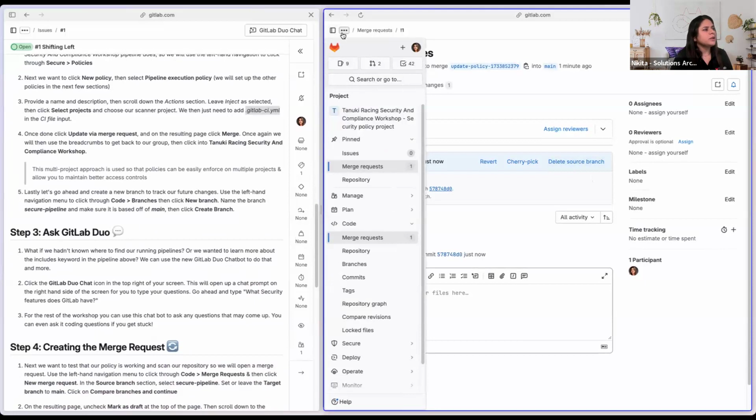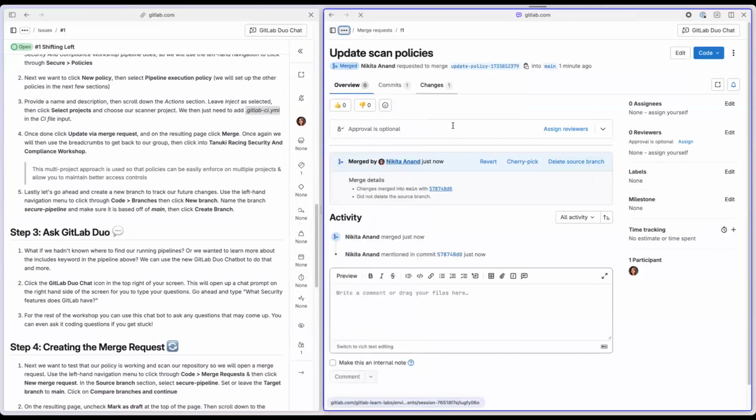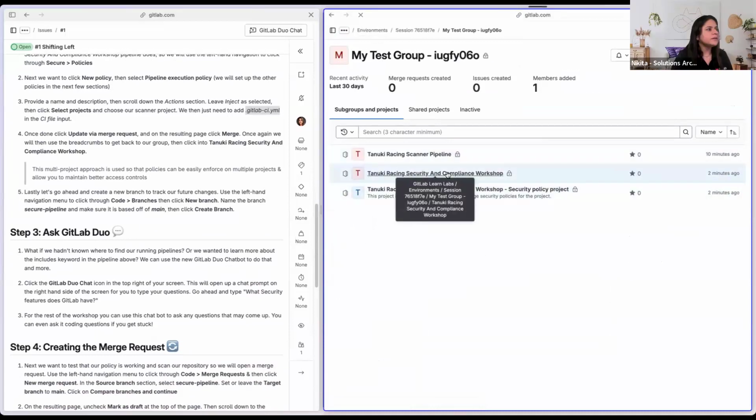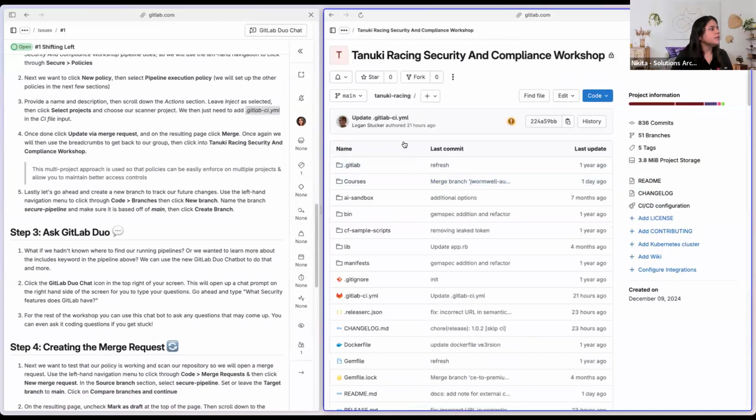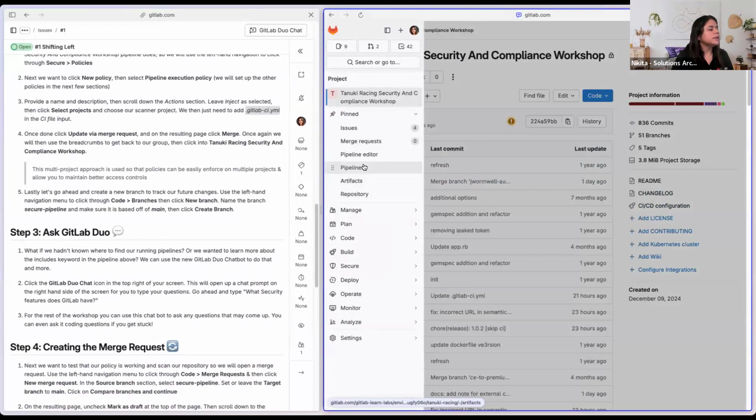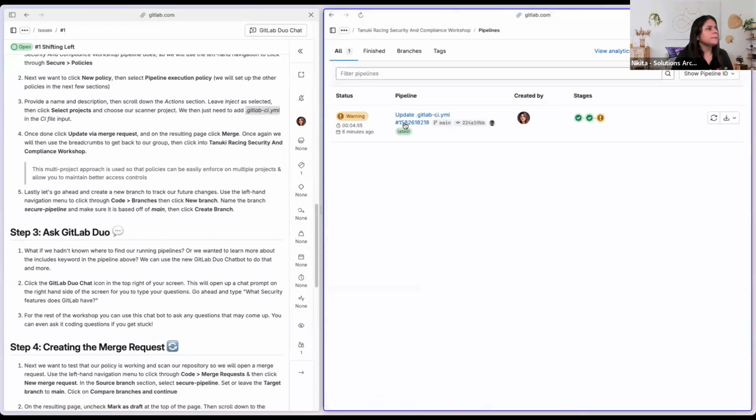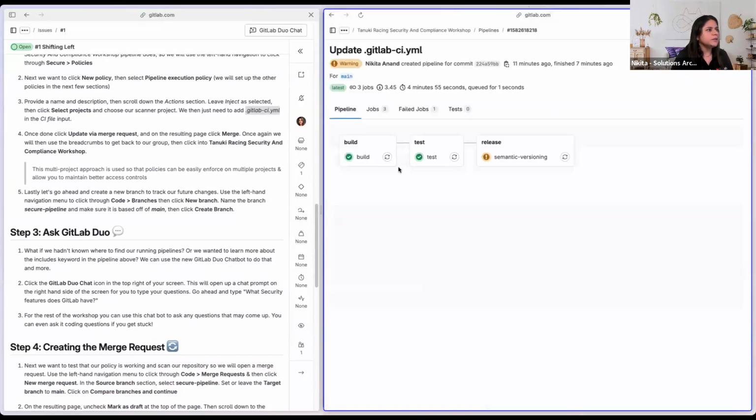I hope I did not miss any step, right, James? So I go back to my main... Correct. You just go back to your main workshop project and look at the pipelines. All right, so that ran perfectly. This is just a warning and ignore it for now. Nothing to worry about. It should be okay.